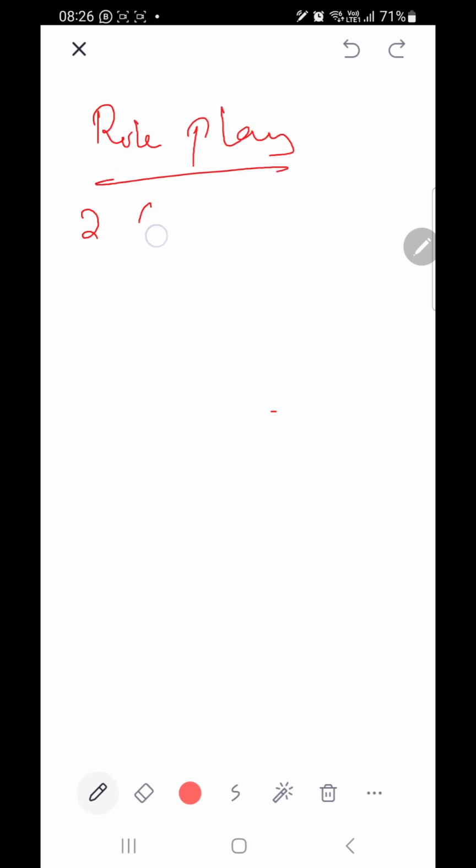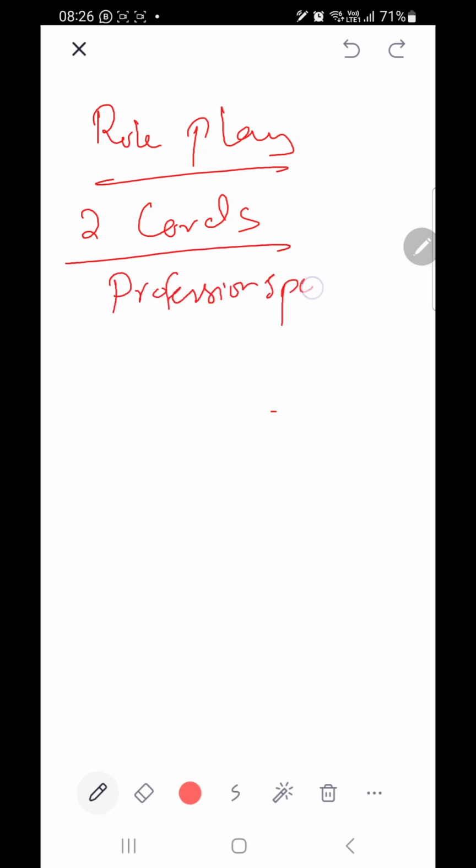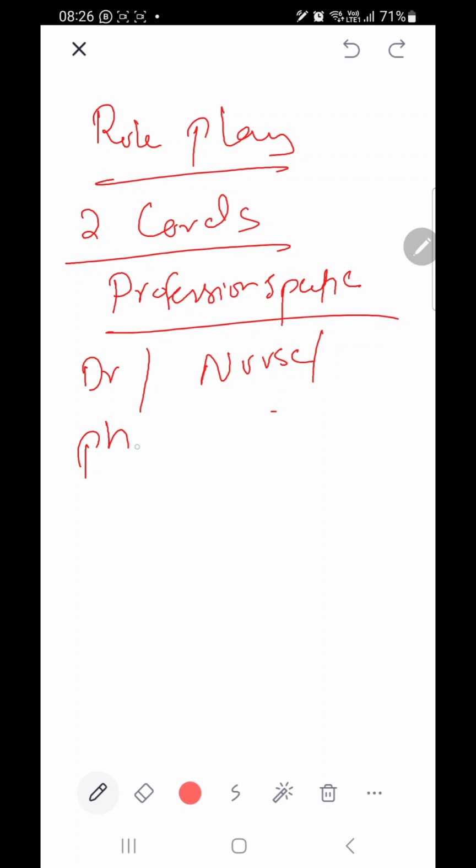You will be getting two cards. Both will be profession specific, and you have to play your role as a doctor or as a nurse or as a pharmacist, whatever your profession is. If you're a doctor, you just have to play a doctor role. If you're a nurse, you'll get the nursing role, and so on. First of all, 2 to 3 minutes of time for preparation and 5 to 6 minutes for counseling.